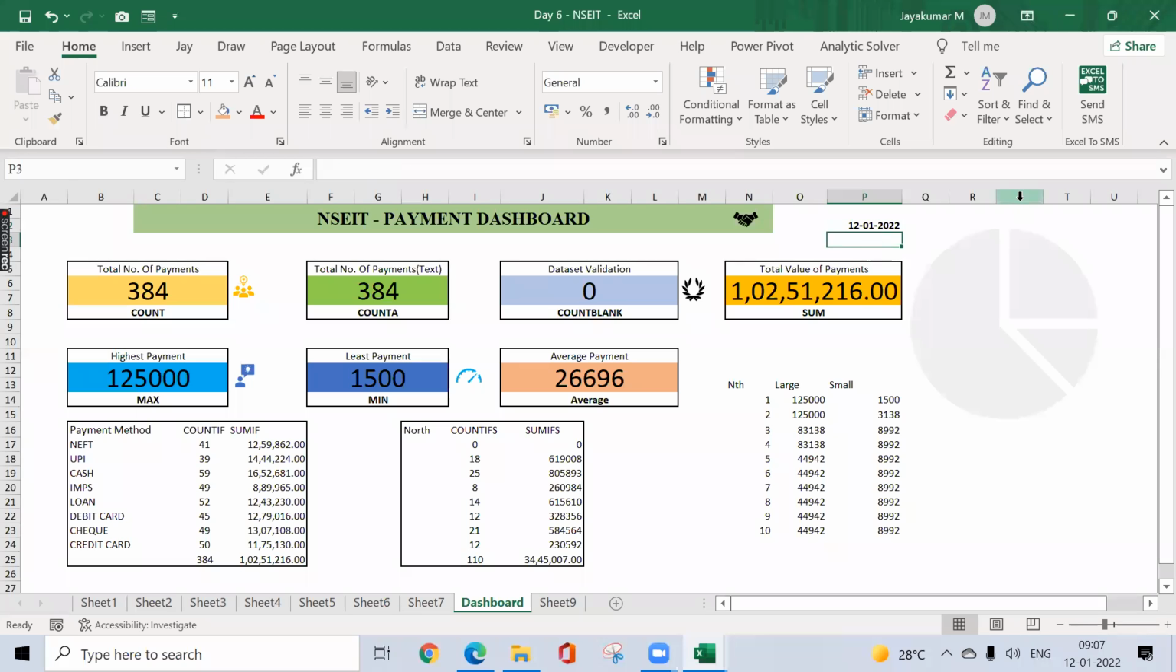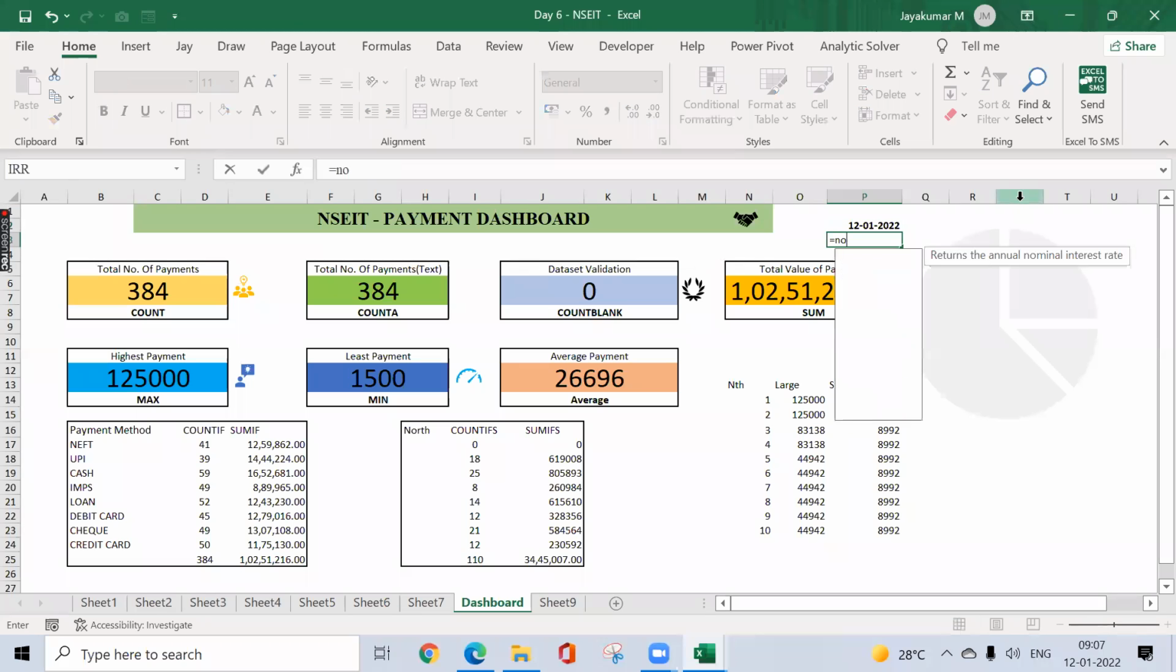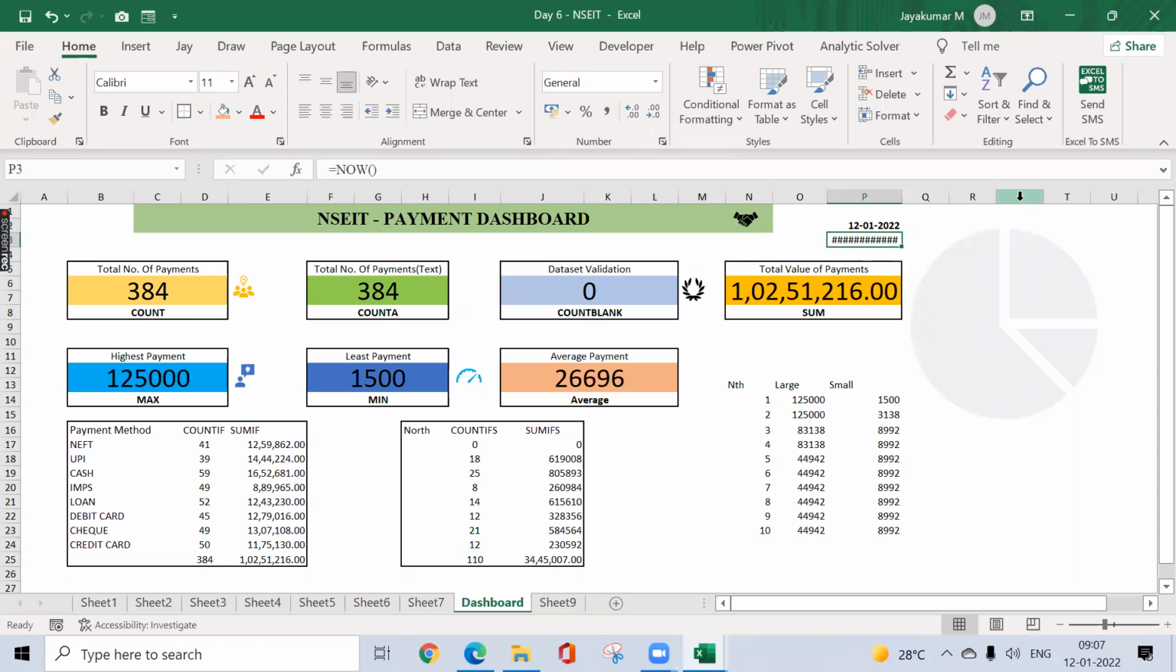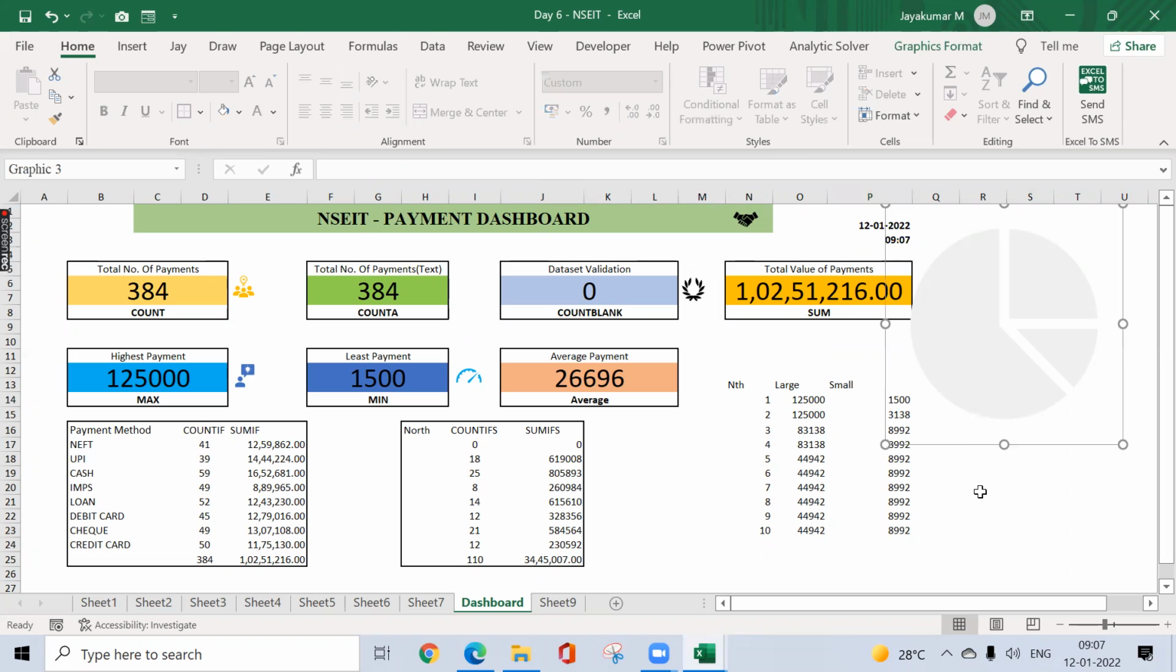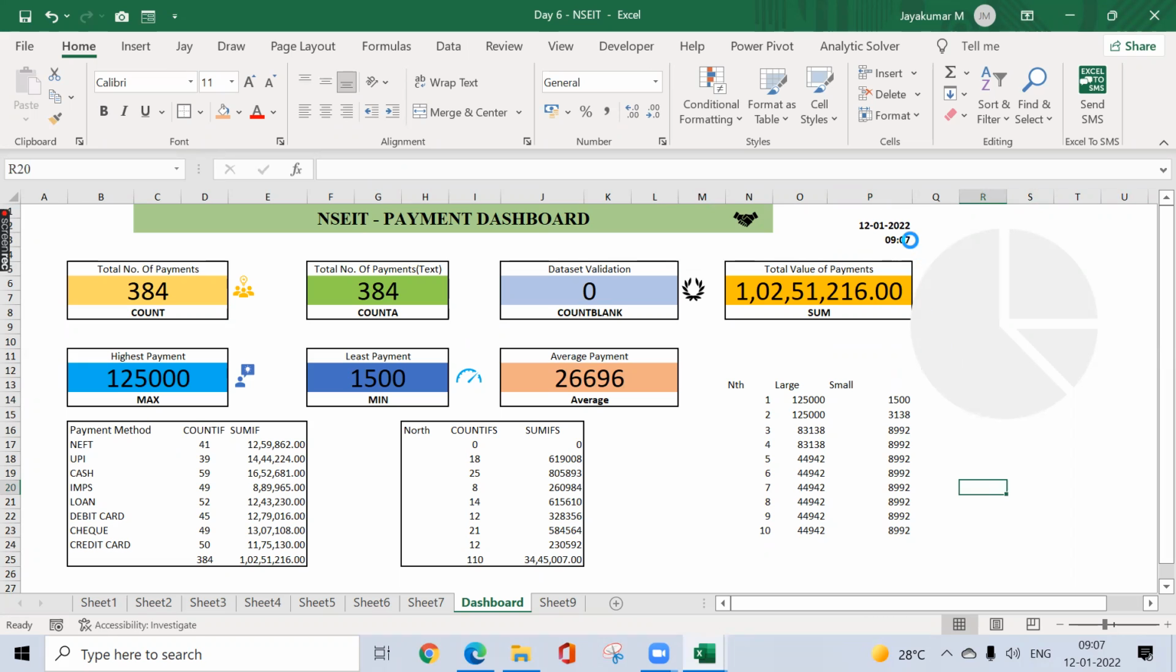Same if you require time also, then you can press equal to now function, open bracket, close bracket. It shows both date and time, but I don't want time date here because date is already there. I want only time here, which means you can press Ctrl Shift 2 button, Ctrl Shift 2 button, which make custom time format. The time only will show here. Okay, 9:07. When I refresh next minute, it shows 9:08. When I open again, it shows 9:10.